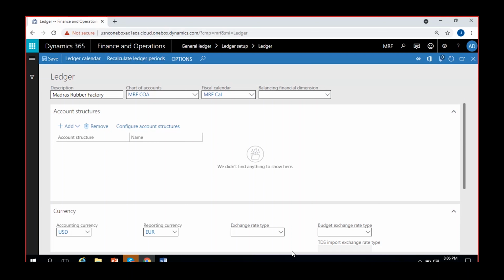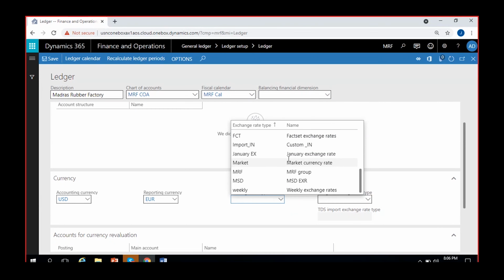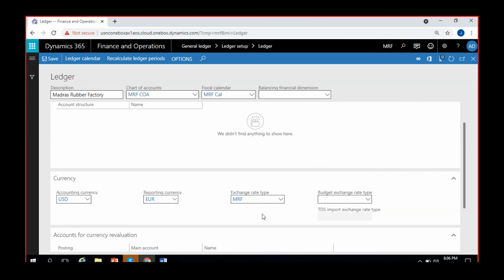Okay. Then I can select the exchange rate type here. You can select an exchange rate type. The exchange rate type that we have created for our legal entity is MRF exchange rate type, right? MRF group. Here I'll select MRF.